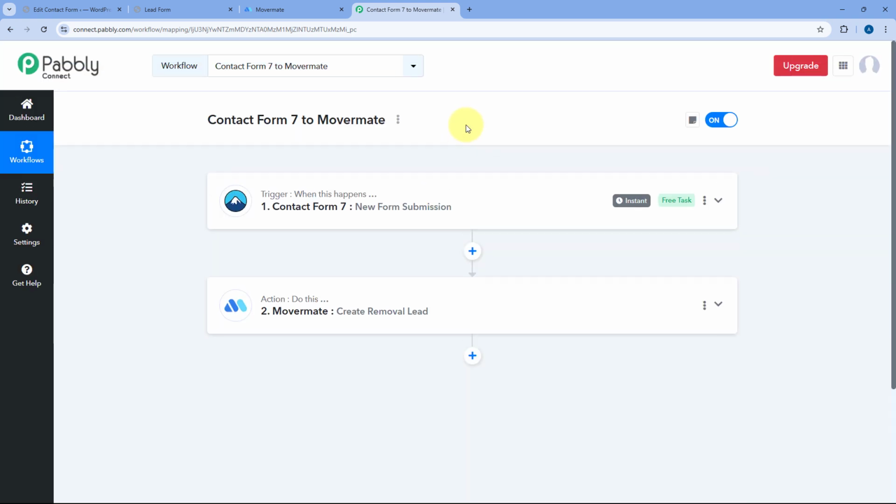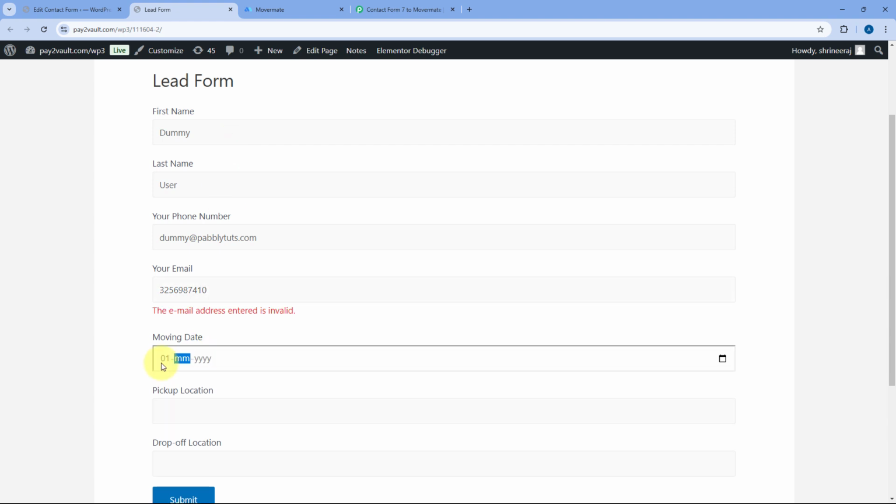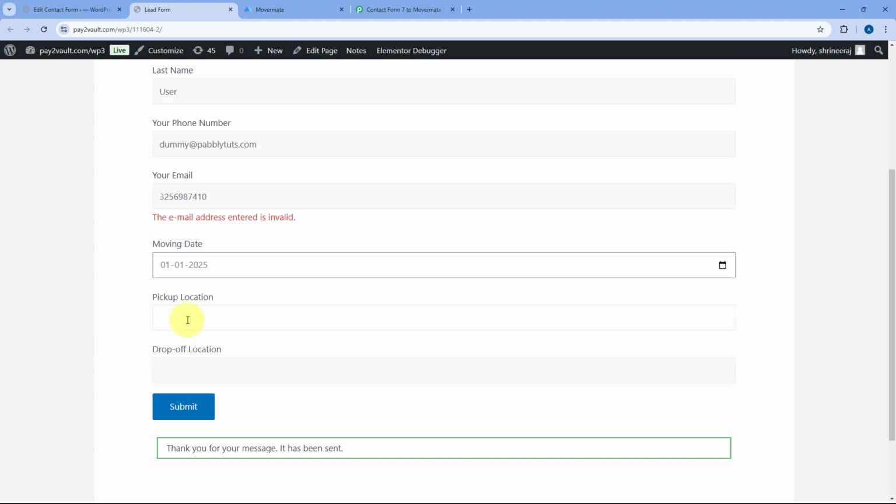Now, after setting up this automation, we are going to test this automation workflow in real time. For that, we'll go to the same lead form which we have created. And this time, I'm going to enter the details of a new user. The name of the person is dummy user over here. This is the email address. Then this is a dummy mobile number. And the moving date this time is, for example, 01012025. The location is, for example, Bhopal. And the drop-off location is, let's say, Delhi.